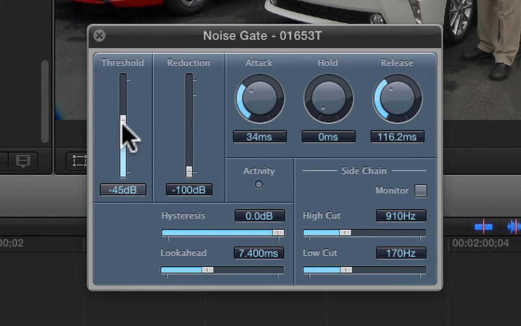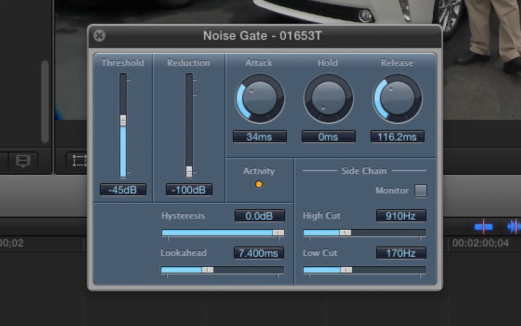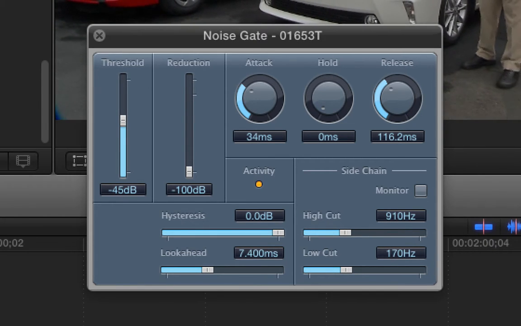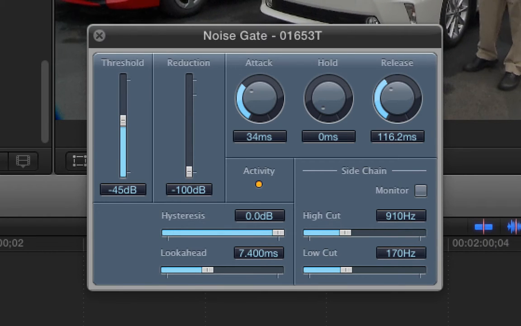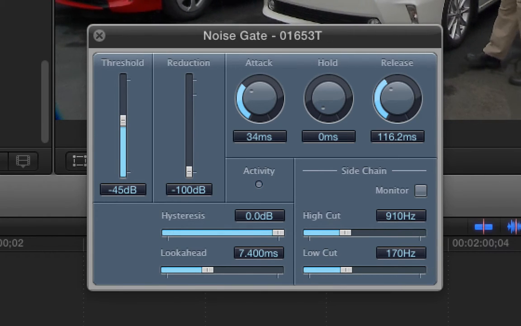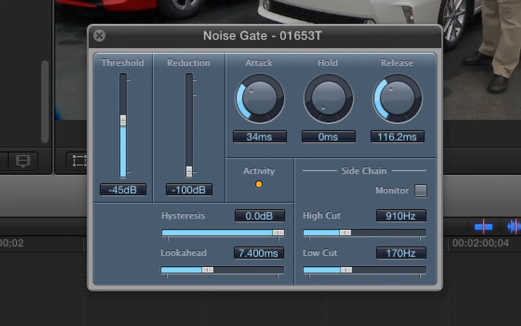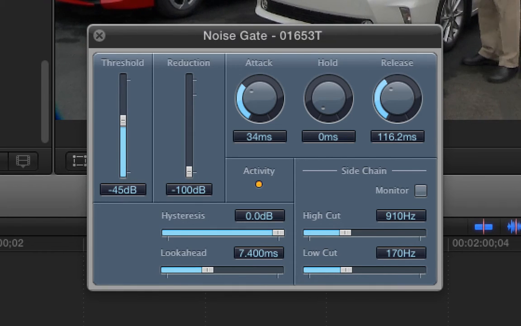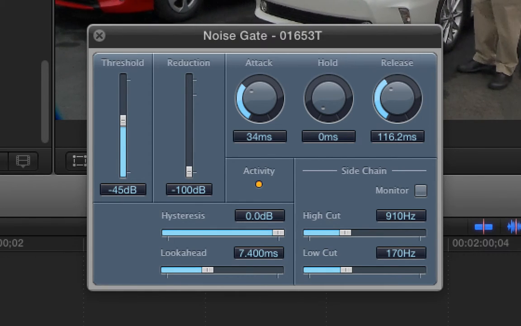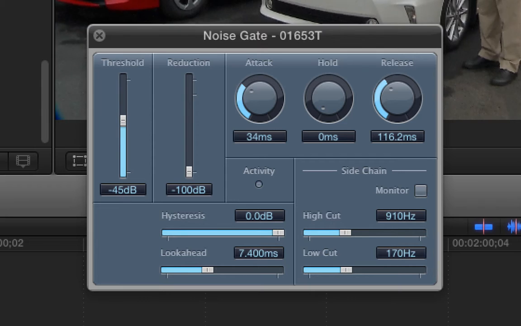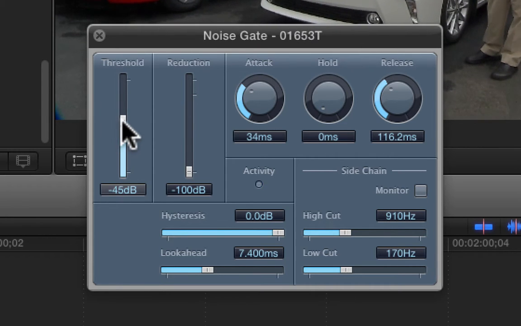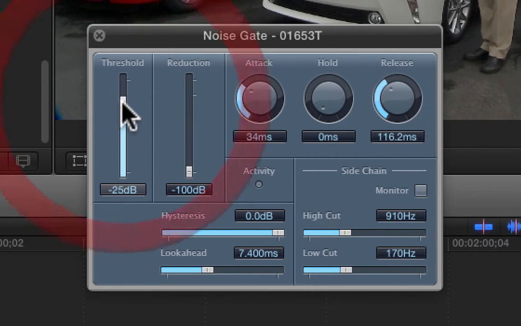The threshold is where in your volume the sound will cut out. And this is about negative 45 decibels. It's about right here. Anything above this point will go through the gate, and anything below that point, the gate will close. So let's bring it up and see what happens.